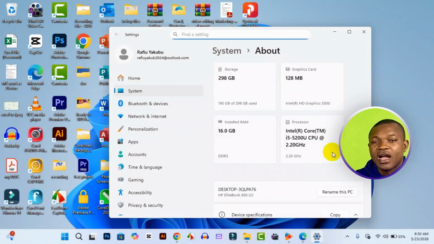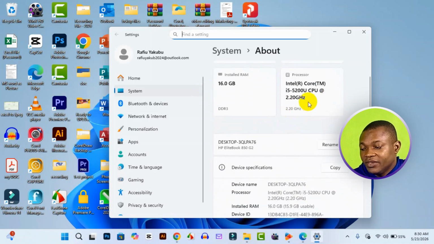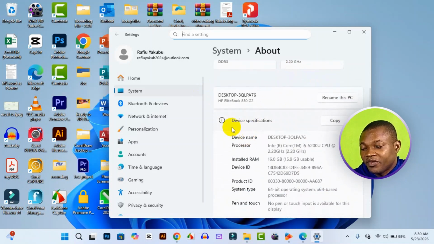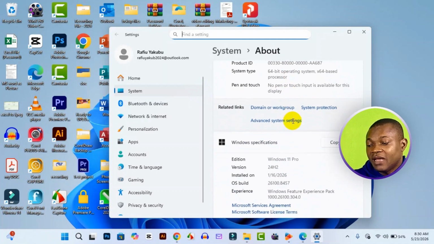Then here you go. You have details about your system spec on your PC, such as RAM, such as storage, and at the same time, the graphics card, the processor that you are using, and the device specification down below right there. Everything about this device specification is going to be told right there, and at the same time, the type of Windows version you are using.